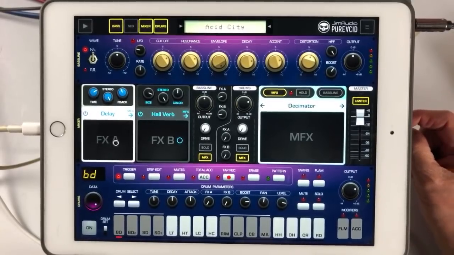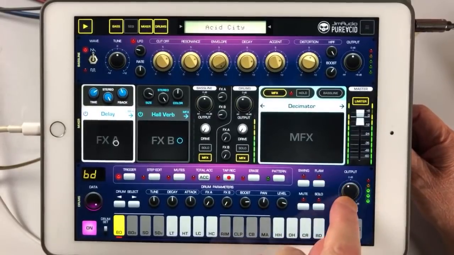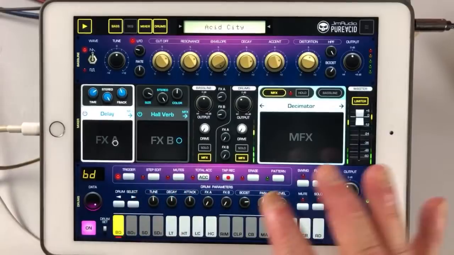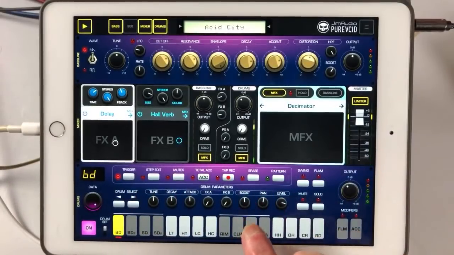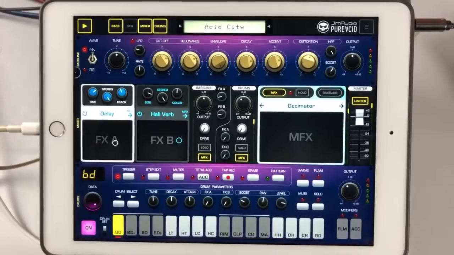Okay, so let's play the drums. Let's turn the gain down a little bit again, and let's sort this. We don't need this bass drum to have so much boost on it. Okay, now we can use the drum select. Let me use the mouse pointer. We can use the drum select switches to choose the drum we want. So we want snare 2, that one.